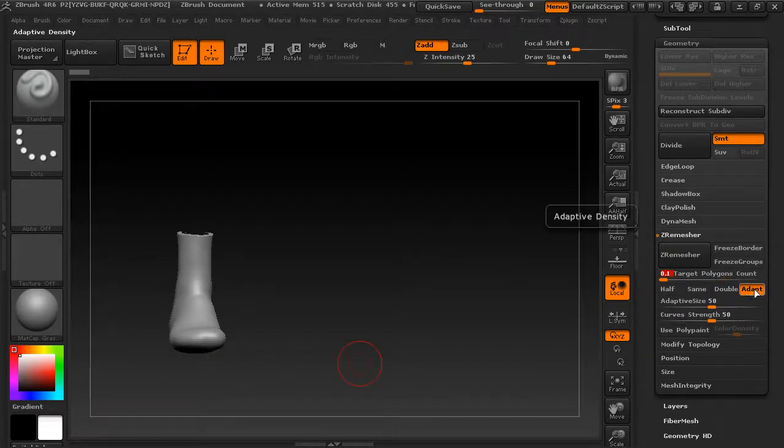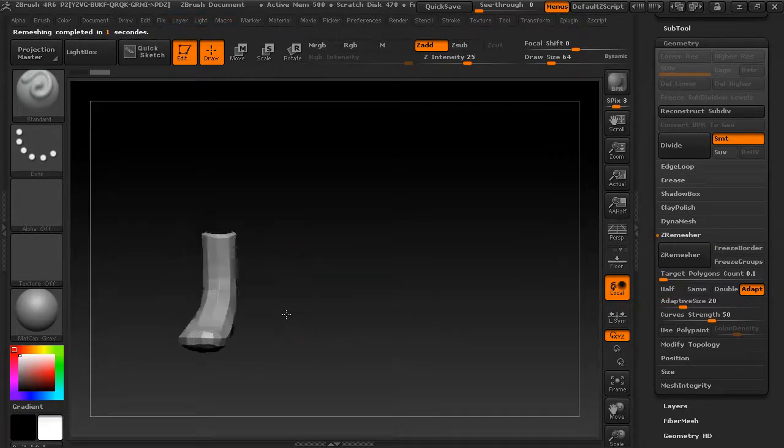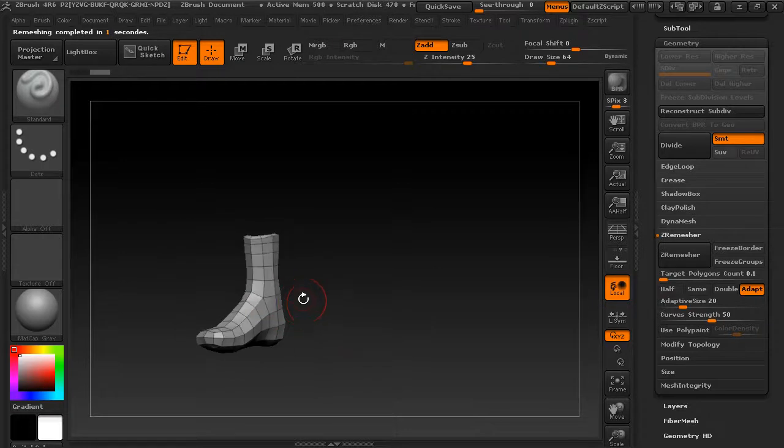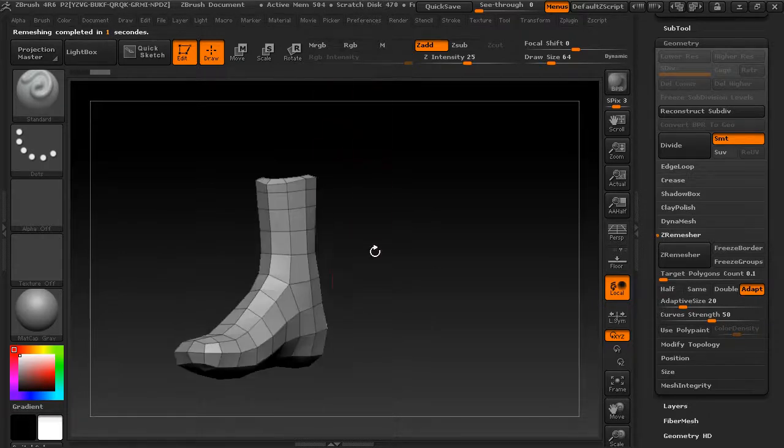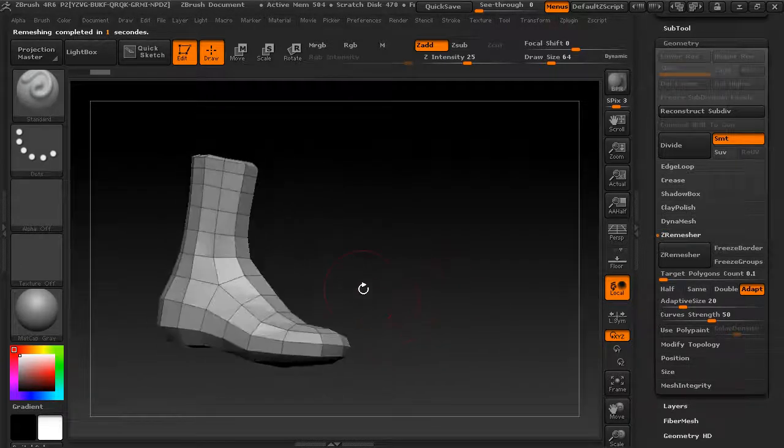We're going to go ahead and make this adaptive, but I want my polygons to have almost the same shape. And so I'm going to take my adaptive size down to 20. What that will do is it'll try to make the polygons a little more rigid, still keeping the shape, but trying to make them about the same size. Now with that, we'll just simply hit Z Remesher, and you'll see that that comes out there. If we hit Shift F on this, you can see the polygons that it's created. You can see the topology of that, and it's pretty good for the most part.